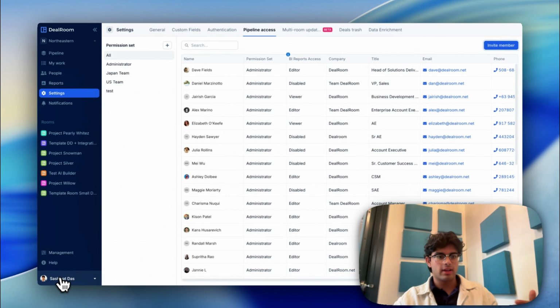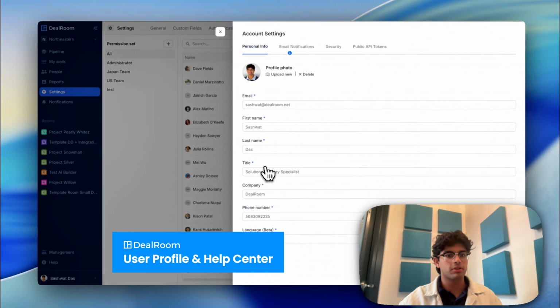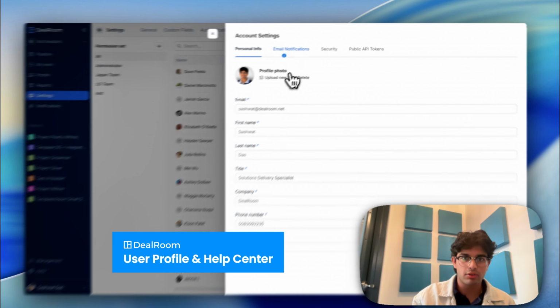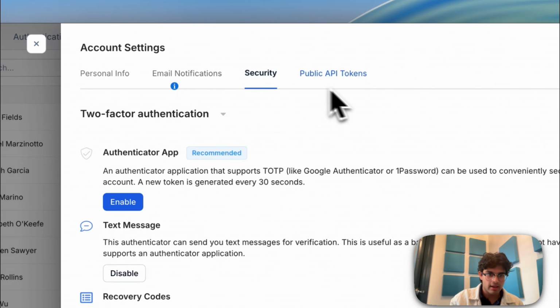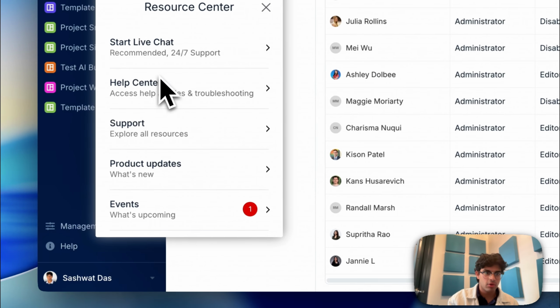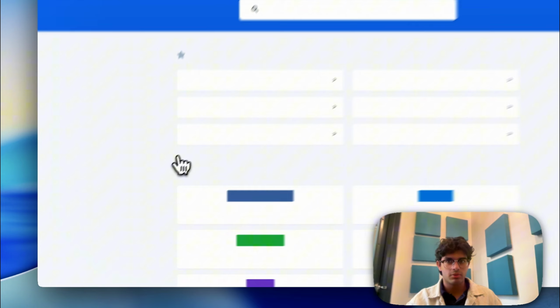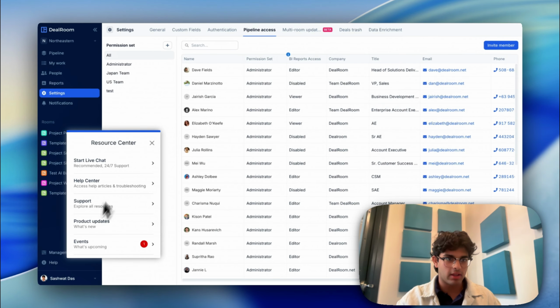Next, let's move down to our user profile. Here you can update personal information, adjust email notifications, manage two-factor authentication, and even work with your public API token. By clicking this help button on the bottom left, we have our help center, which takes us to anything and everything DealRoom, as well as a live chat 24/7, as well as product updates and events.